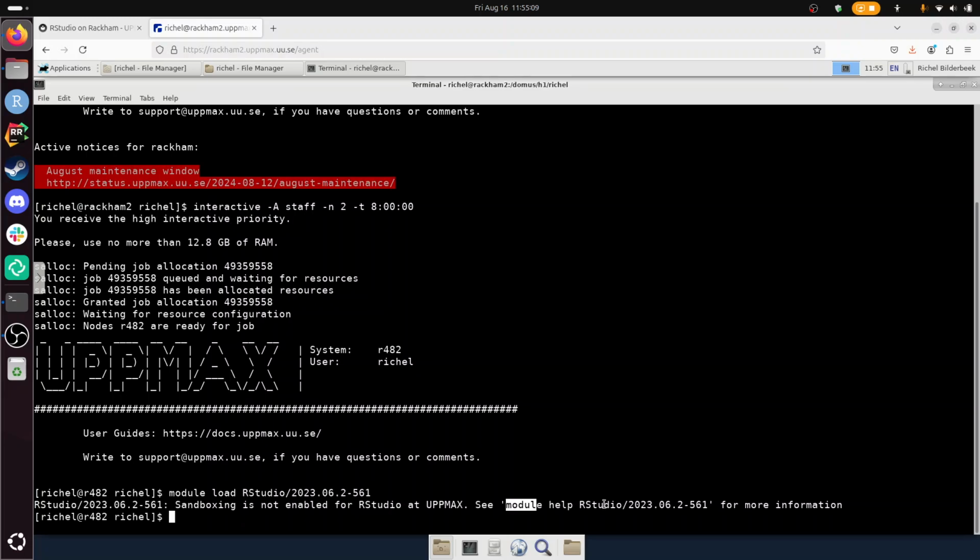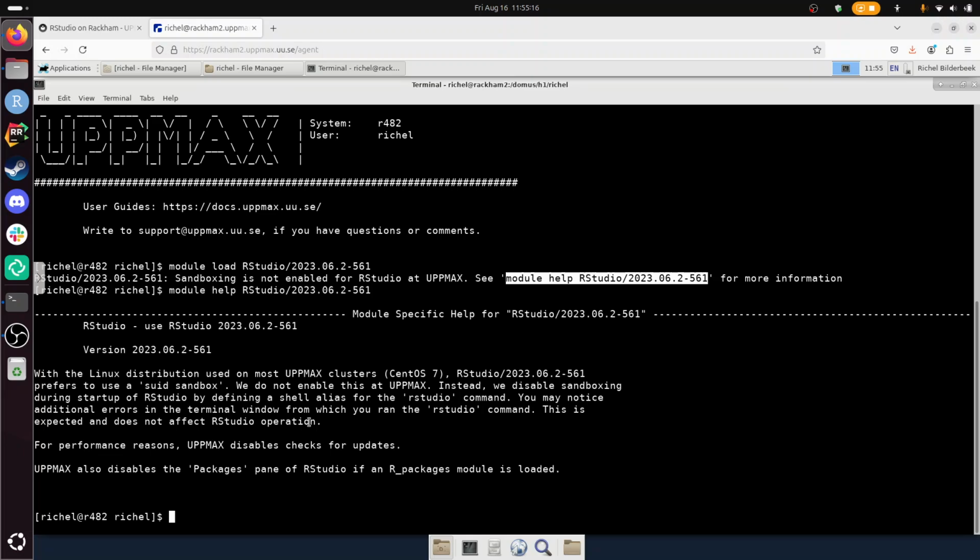Apparently now I need to do this. So let's do that. Ctrl-Shift-C, Ctrl-Shift-V. There is a warning message. So what does that mean? Can I just use Rstudio still? Let's take a look what happens. Maybe there's nothing to worry about. Well, apparently there is nothing to worry about.